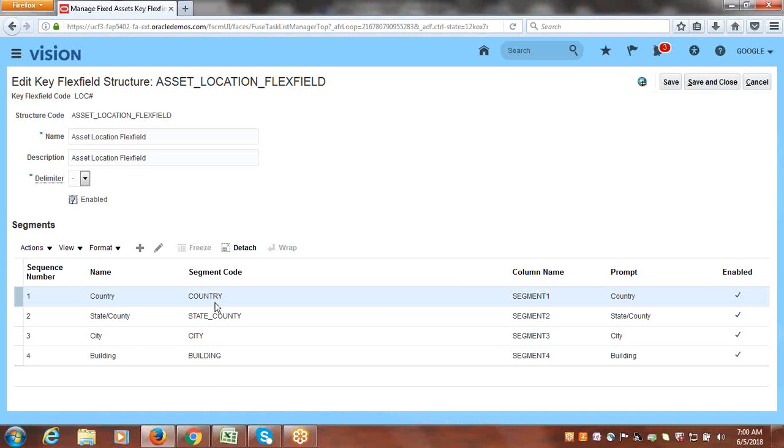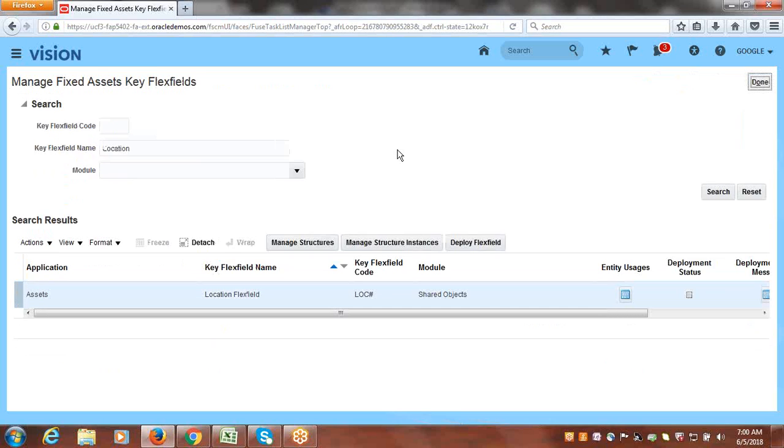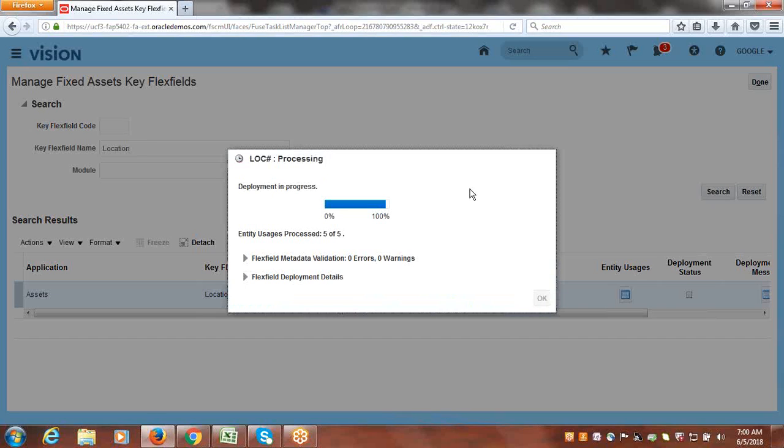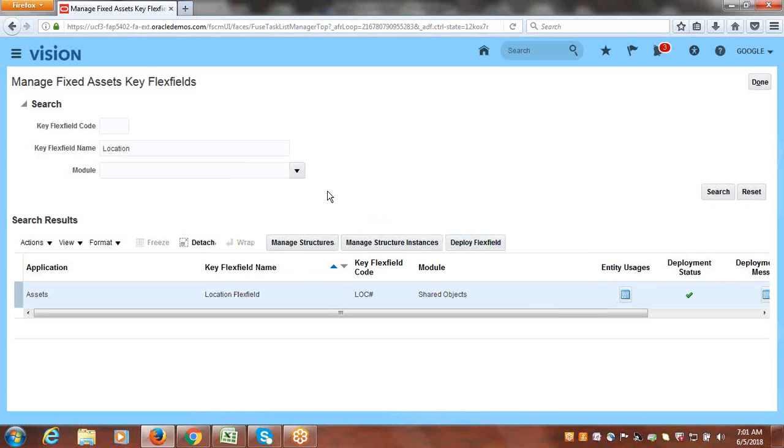So enable it. Within this, we have four segments. So we don't need to check the value sets. We can expect the values are available for all the segments. The same we can use in our testing process. And now we have to submit this definition for deployment. Say okay. Done.